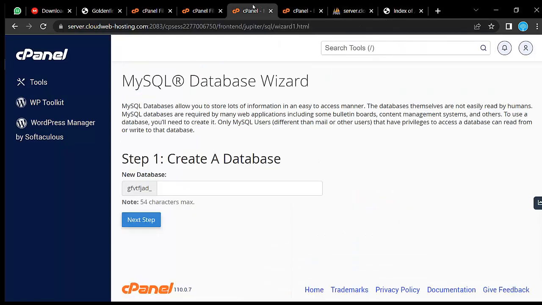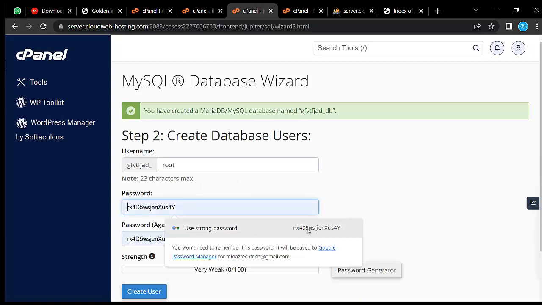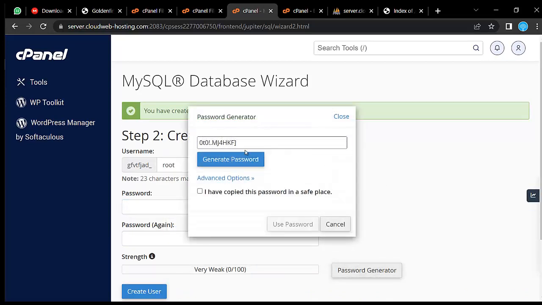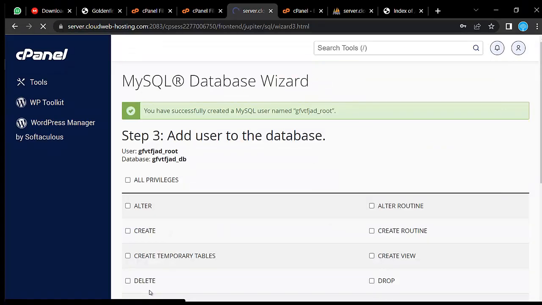Now the next thing we're going to do is create our database. So I'm just going to call this DB. You can call it any unique name you want, but I'm going to use DB. And I'm going to call the user root. Then I'm going to put in my password right here, and I'm going to click on create user.